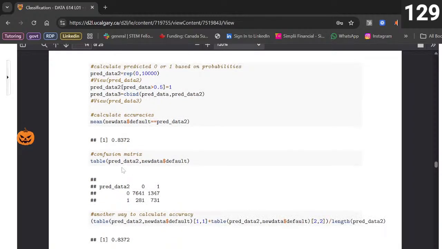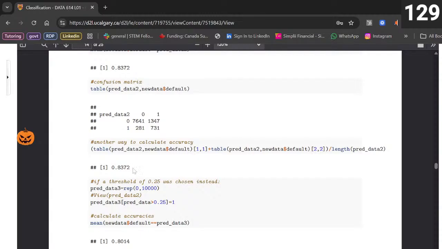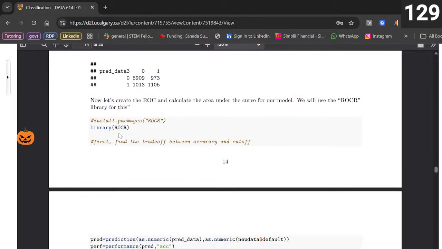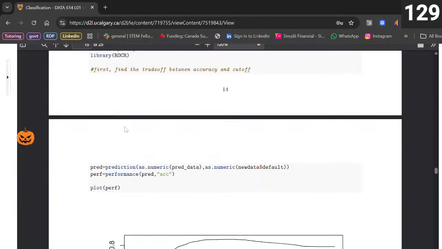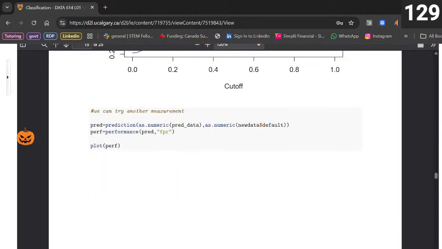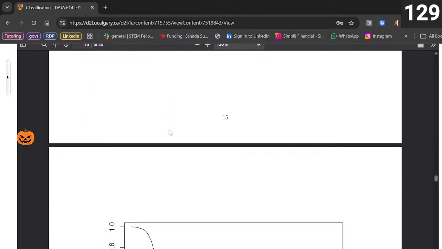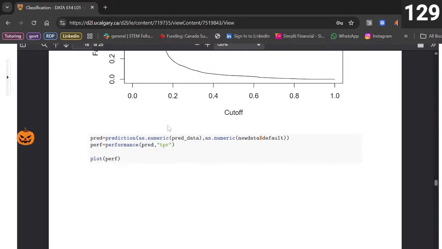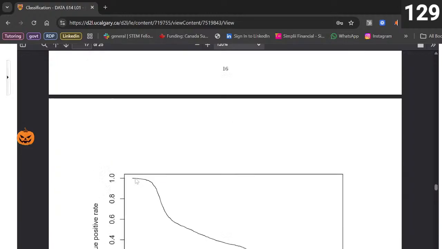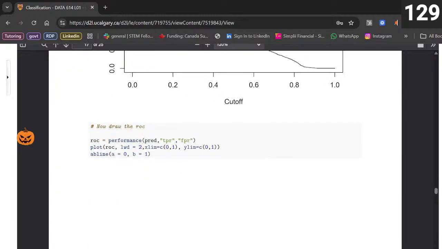Okay. Confusion matrix. Another way to calculate accuracy is this. That's not bad accuracy. Instead view this data. Confusion matrix. Use the ROC to calculate the area under the curve. ROCR. Find the trade-off between accuracy and cutoff. Find the measurement as prediction as numeric. I have to fix a bunch of R libraries after this, then I have to prepare some presentations and a group project as well. Okay. Prediction as numeric, prediction data as numeric. Okay, plot performance. Okay. Plot ROC.